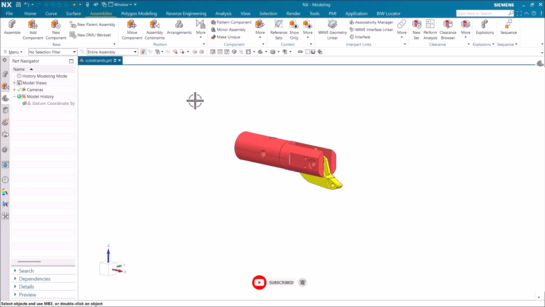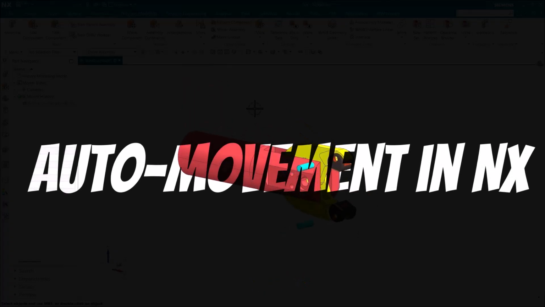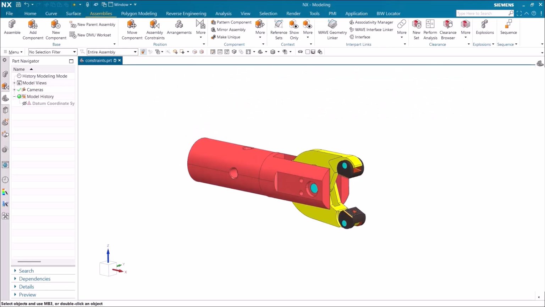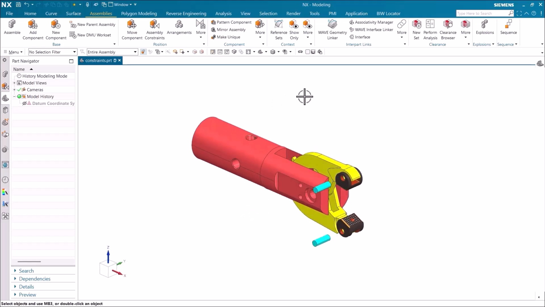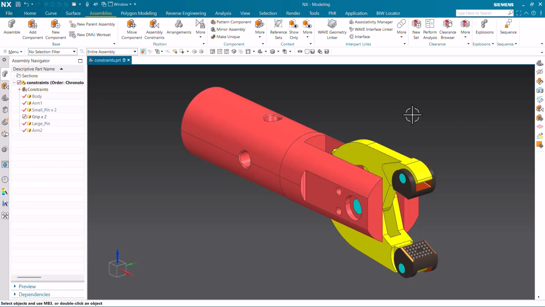As promised, in this video of auto movement in NX assemblies, no extra module required. We have completed the required comments, so I'm going to launch the very first tutorial on assembly sequence. The module name is assembly sequence, through which I have generated those automated movements in assembly.